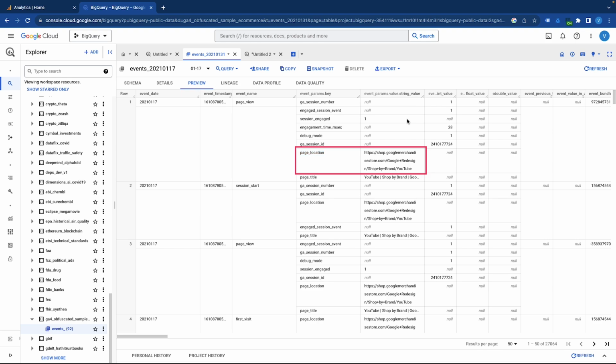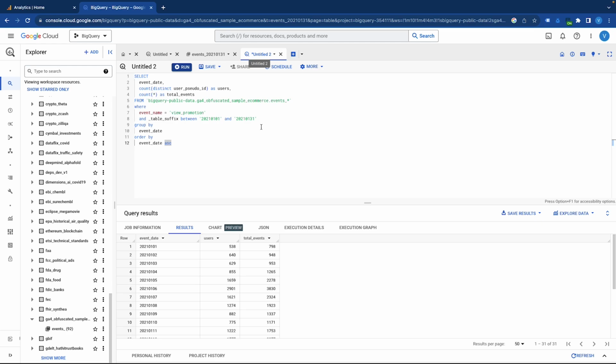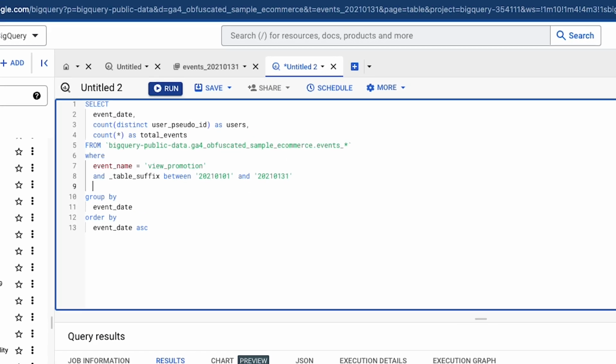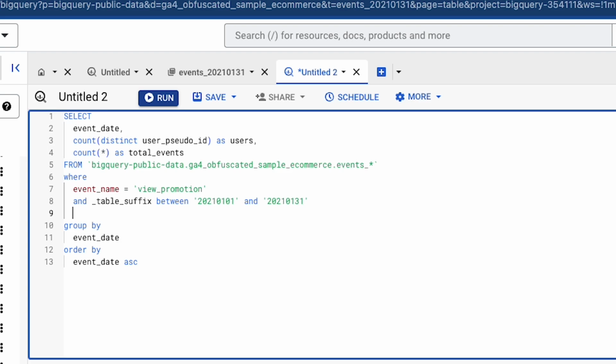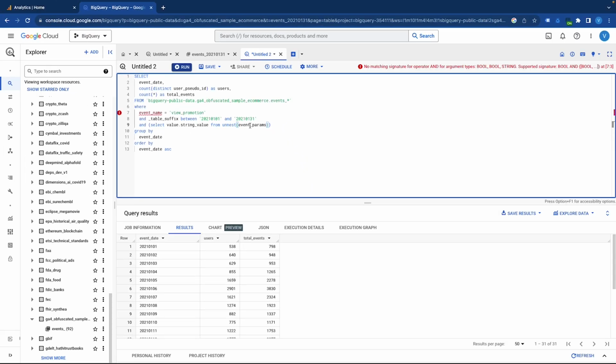Now, let's say you want to filter out users who have visited specific section of your website, like this section. And to do that, we will need to extract this page location value. In the same query, let's modify conditions to add additional subquery that will unnest event parameters. So let's add end, select value string value. We will unnest string value from event parameters column where key equals page location. So I will add from unnest. Here we'll use a column that we want to unnest, which is event params. And this column is the same that we have here.